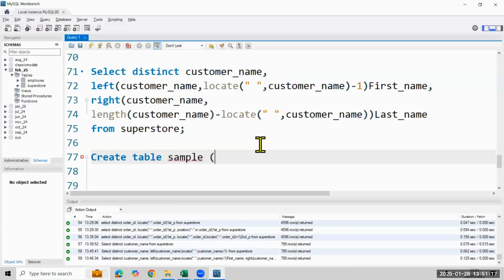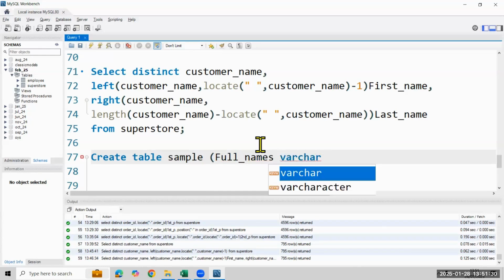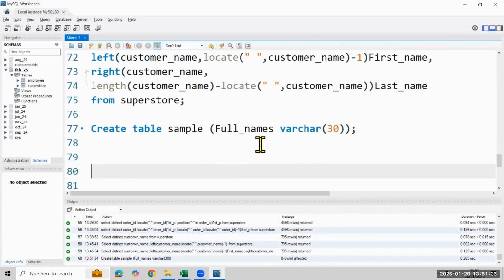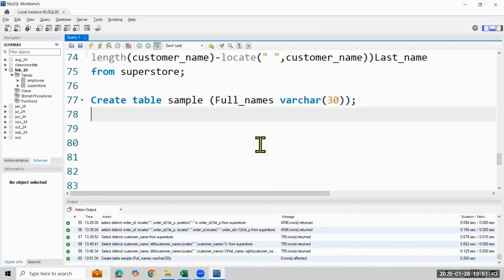Here we are just giving the names, which is called full names. Name. And that will be varchar 30. Let's keep it. One column is sufficient. So I have created a sample table. Clear? In this, we are going to insert the records.